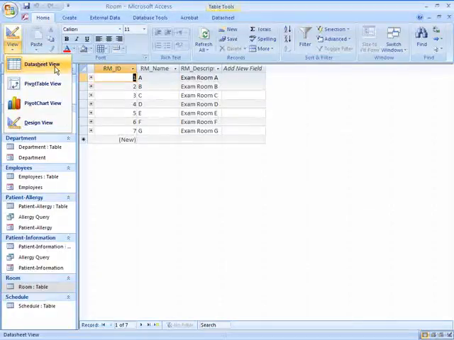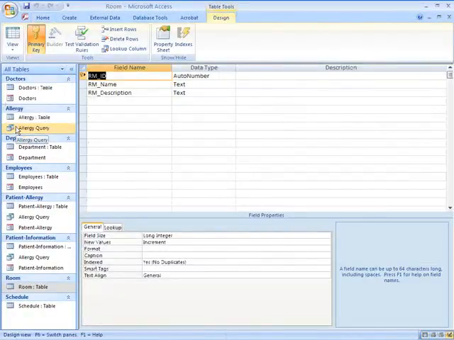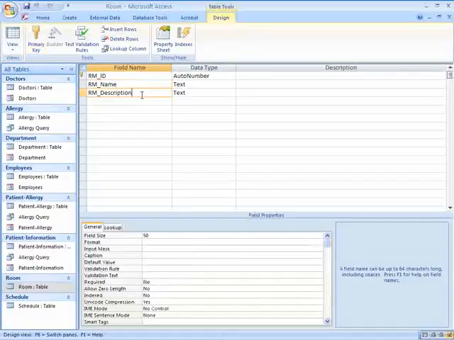The two we're going to work with are data sheet and design view. And in fact, we're going to spend a lot of time in design view. What design view is, you don't work with the data. You don't enter data, you don't add data, you don't delete rows of data. All you do in the design view is set up the design of the table.